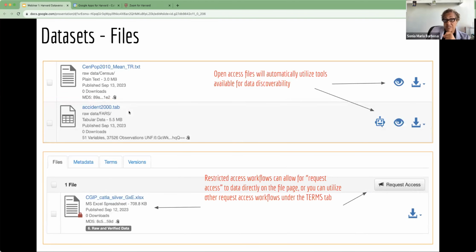So files. Once you have a data set, you have to put the files up. Again, the Harvard Dataverse Repository and the Dataverse tool will allow you to upload any kind of file. Certain files will get additional functionality, additional ingest, and additional features. So this is just a plain text file, and open access files will automatically utilize any tools that we have for preview as long as the file works with the tool, right? There's some files that don't. The formatting doesn't work.